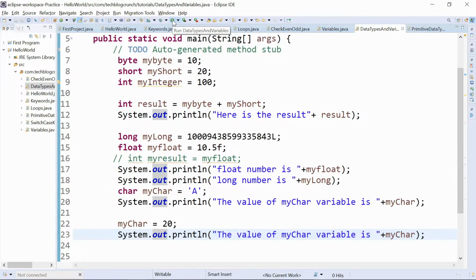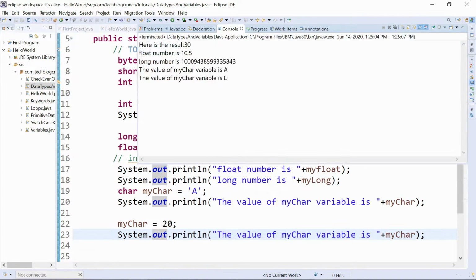Now let's try to run our program. We do see that initially my char variable printed a, which we had assigned, as you can see on your screen. But the next time, when we assigned the value 22, it didn't print a. It took the ASCII value of 22 and printed that character. So that's what happens.